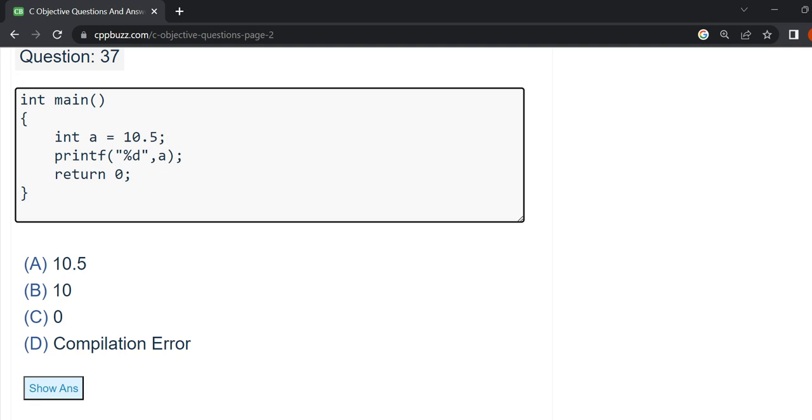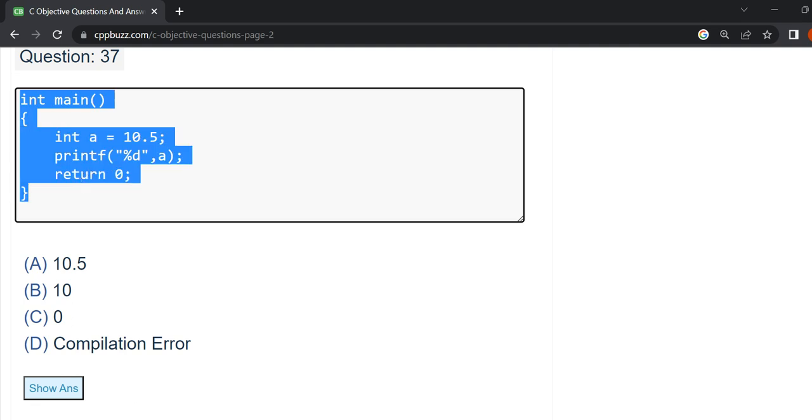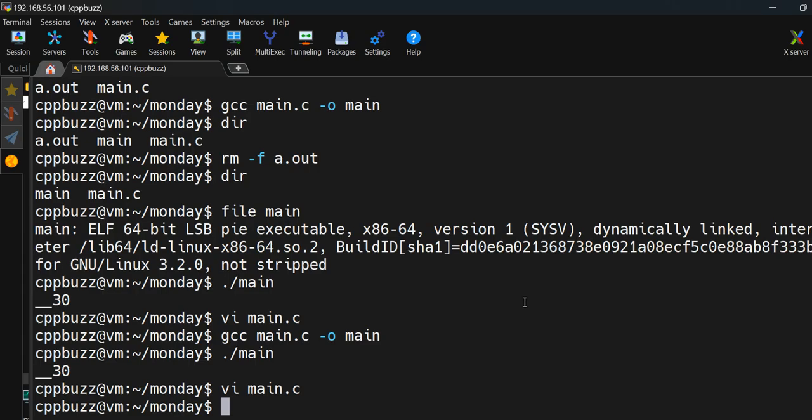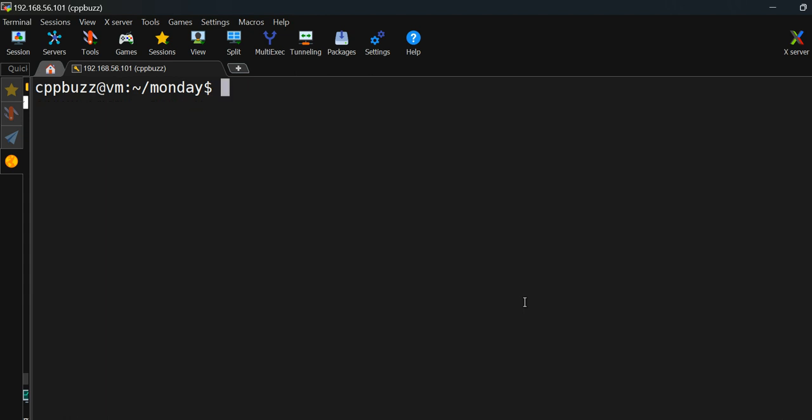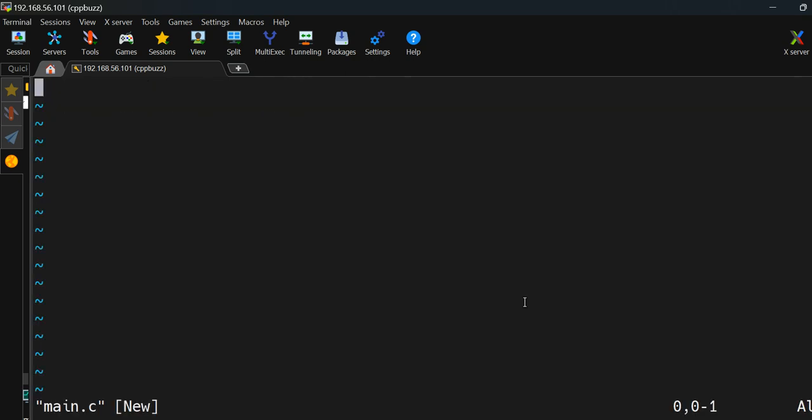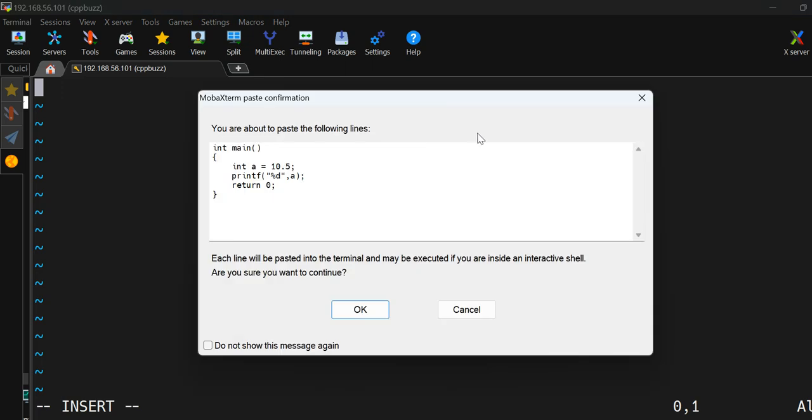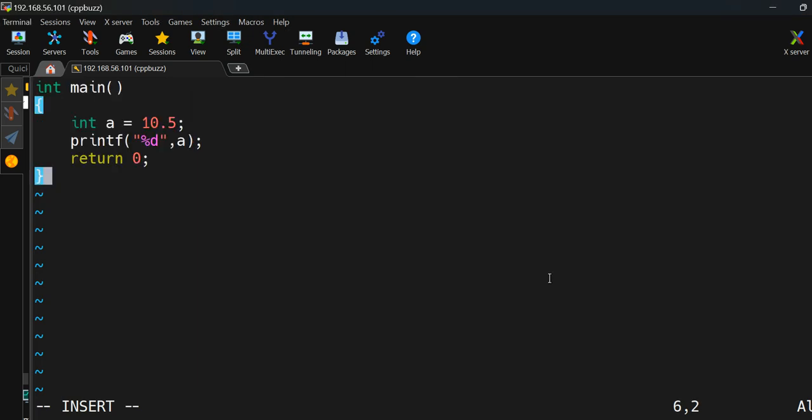changes to this program. Before that, let me run this program on the Linux operating system. I have copied it and I'm connected to my Linux virtual machine, and let's create a file. I'm just deleting anything I have here in this directory. Okay, I will create one file, main.c, and I'll press i so that I can start typing, or I can paste here the code which I have copied. I'll right click on the mouse and just say okay, so I can see the program here.